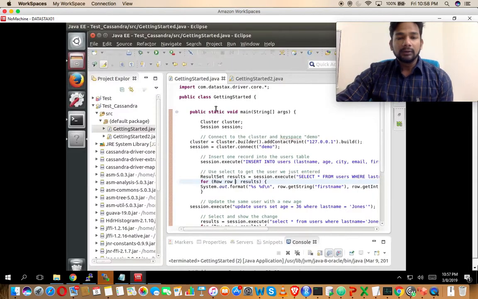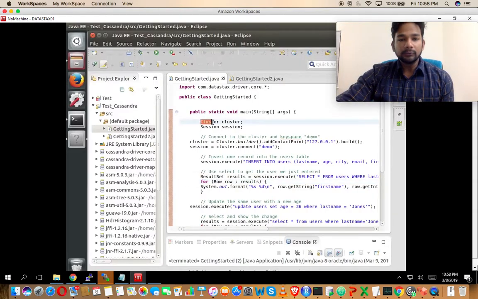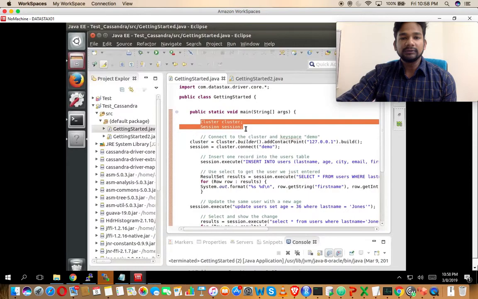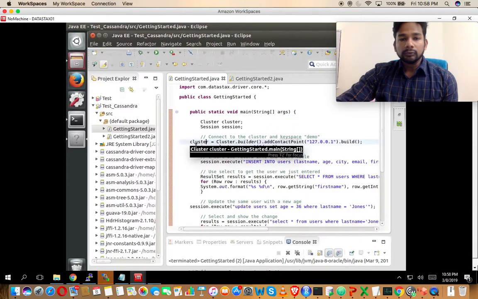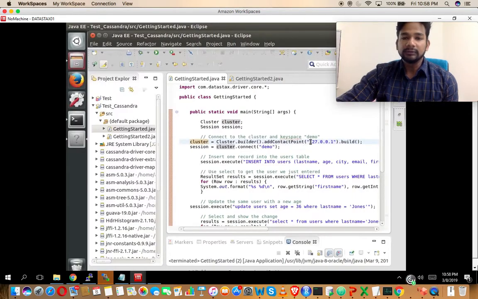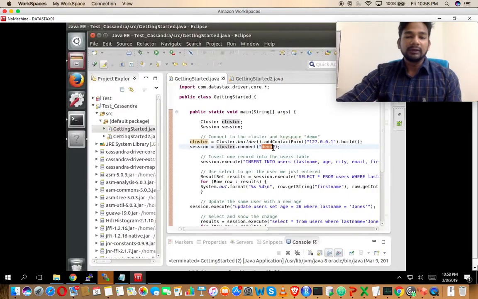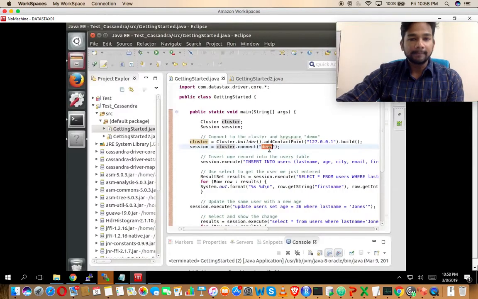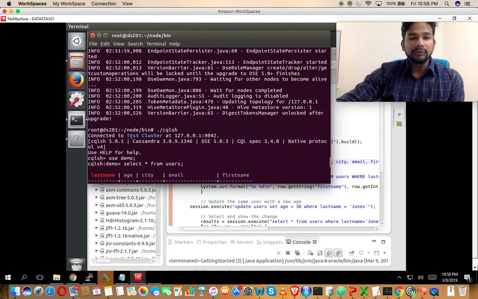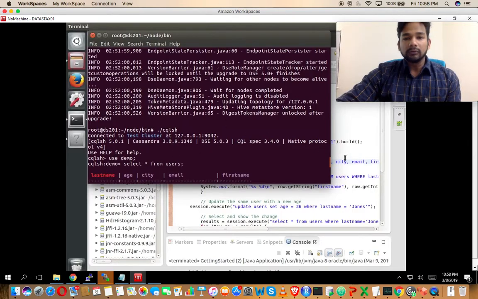Here we have created two instances, the cluster and the session. In the cluster we have given a connection, the contact point, which is the IP address here, and then the demo, which is the key space name, for getting connected with the cluster database. Here we can check the connection, and we have connected to the test cluster, followed by the IP, and then we'll see how the operations work.